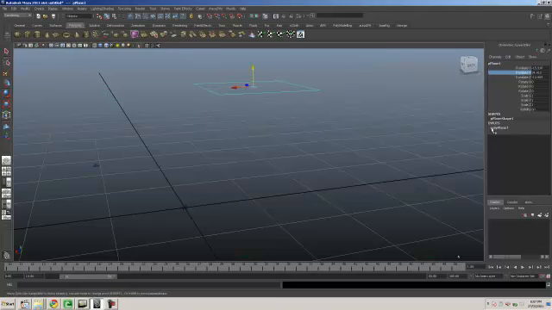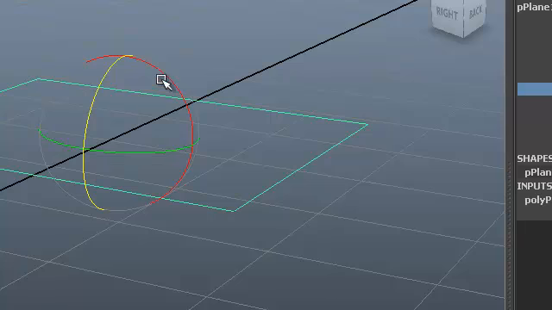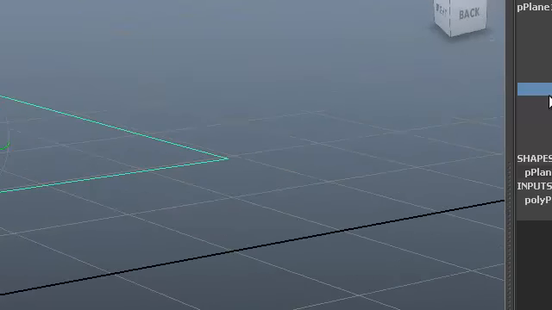And the same with your rotation axis. Your rotation axis is X, Y, and Z again. And if I turn on the Z axis, you'd see it being rotated like that.